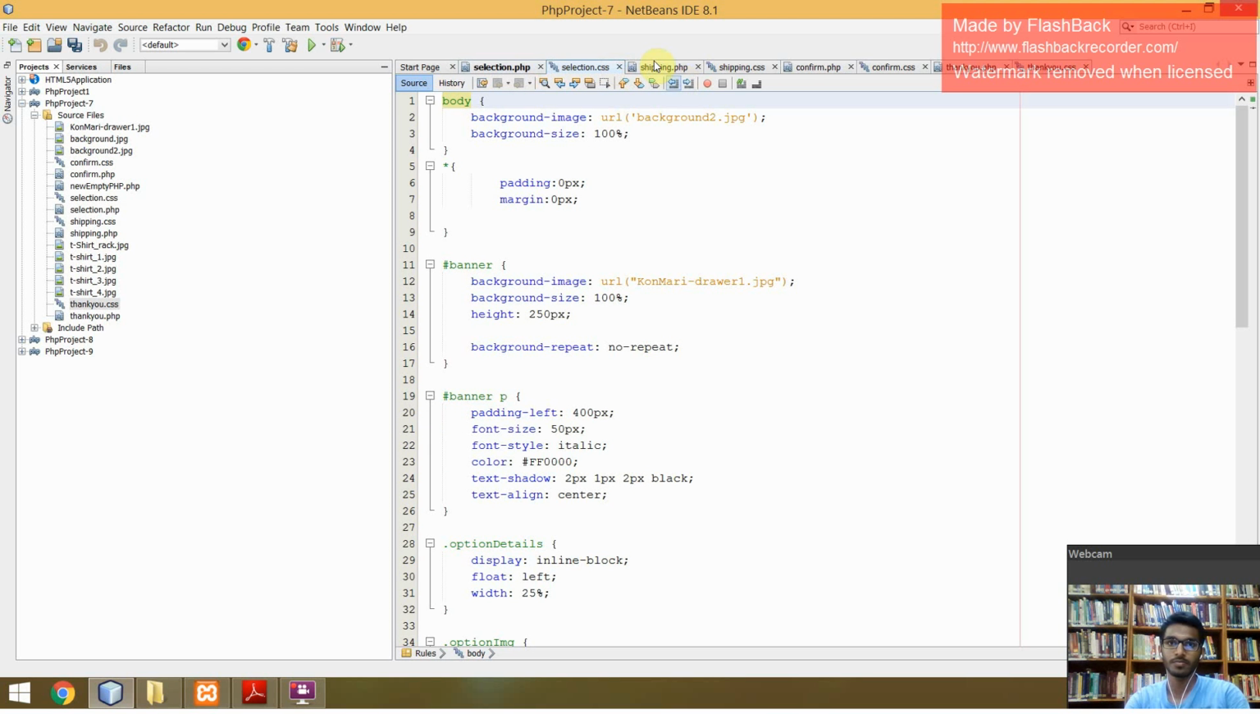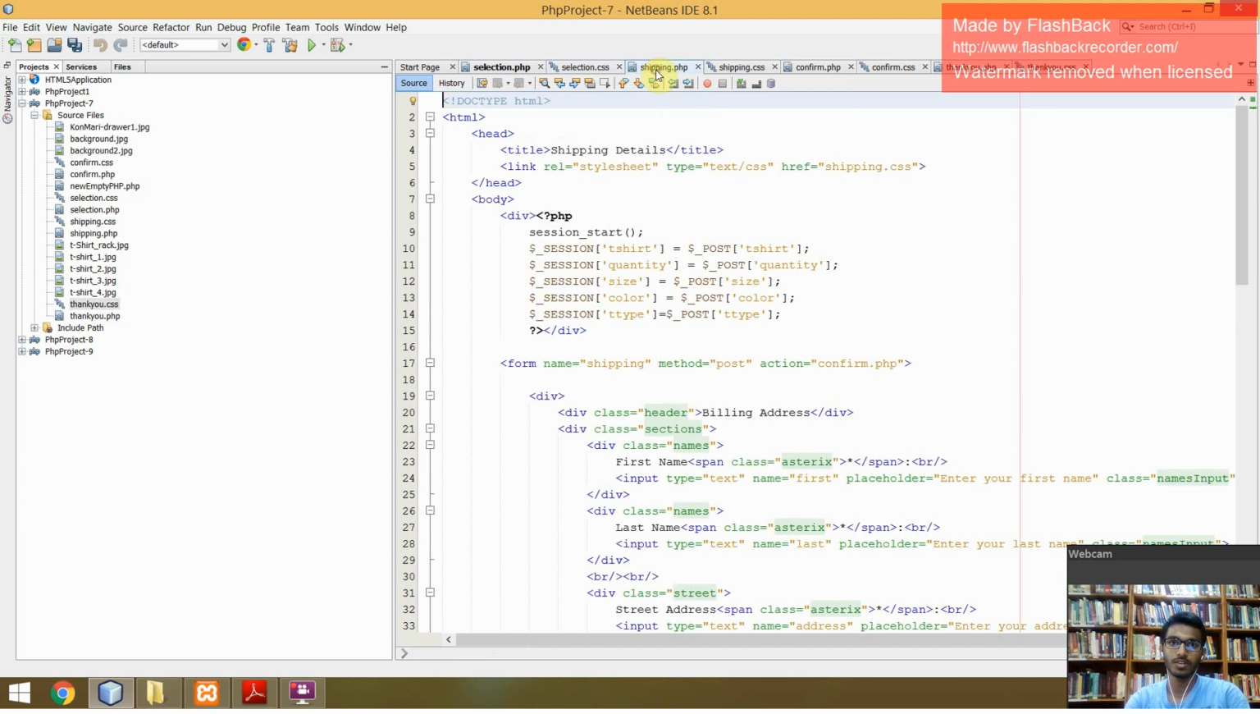Then we have the next page, shipping.php, where first we are getting the variables that we posted in the previous PHP file. First in the PHP I'll start the session using the session_start command. Then after that, in the session t-shirt variable I'm storing the post. From the post method I'm getting this t-shirt value from the previous PHP file. Similarly, quantity, size, color and t-type session variables are created. The posts of the respective variables are being stored in the session variables.